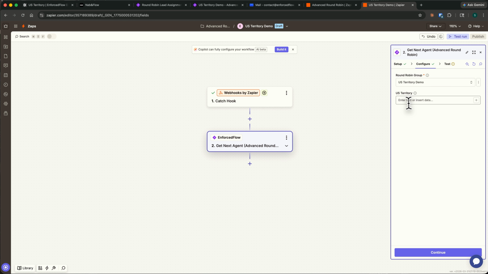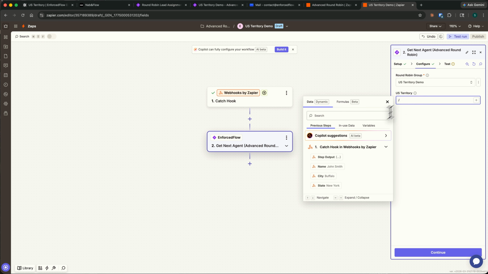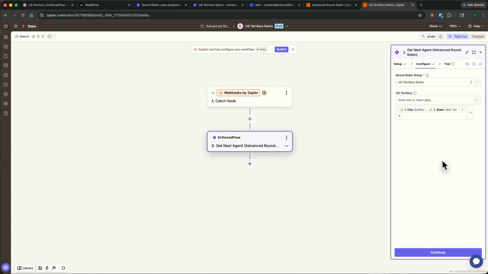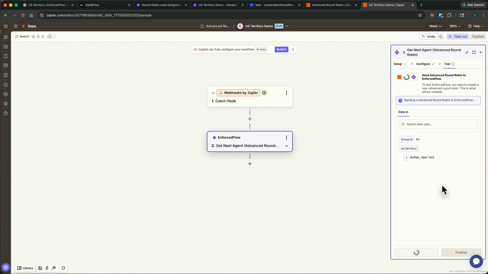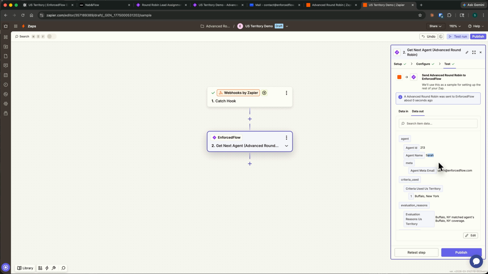When you do that, it'll ask for you to set the input or the criteria. And this is coming from my webhook. So I'm going to set the city and the state. And then if I do a test for this example, it should give me an agent that's assigned to Buffalo. Right, so I got Sarah, all the details here.